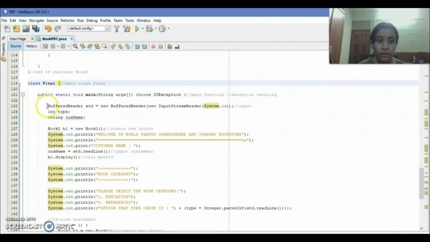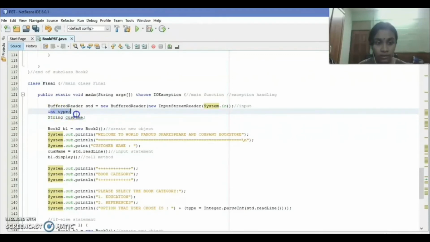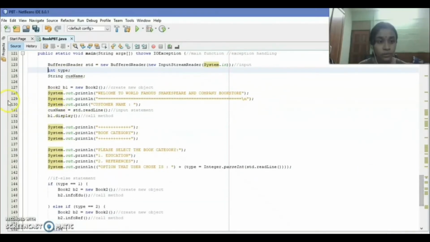We also declare the buffer reader over here in the main class, and then we declare two variables over here, int type, that means integer type, and then string customer name. So now line number 127, Book2 b1 equals new Book2 and semicolon.